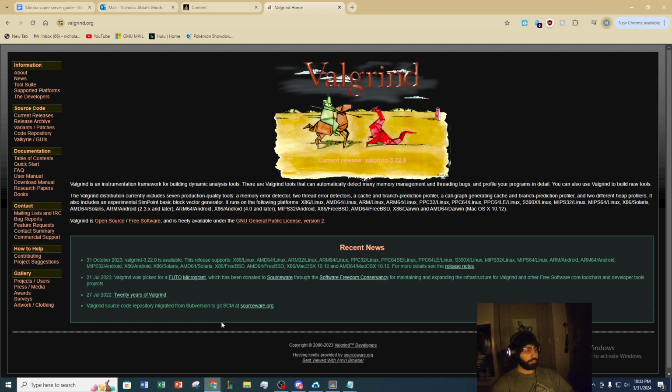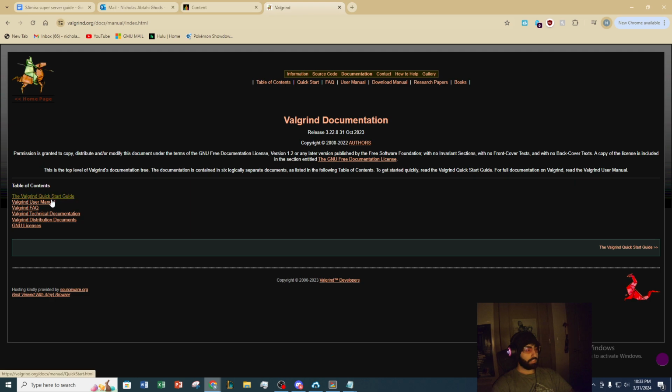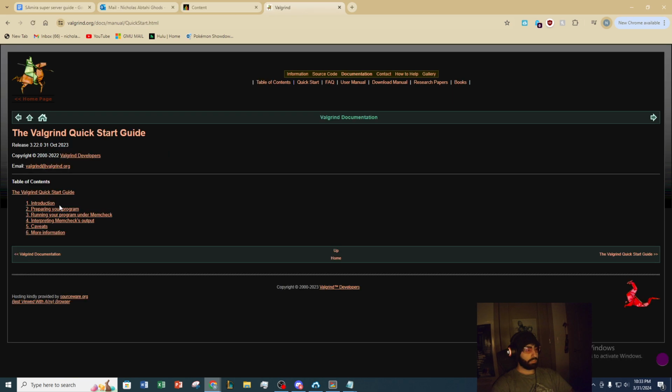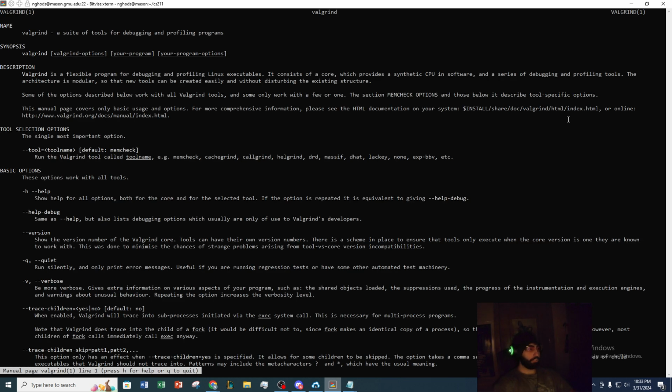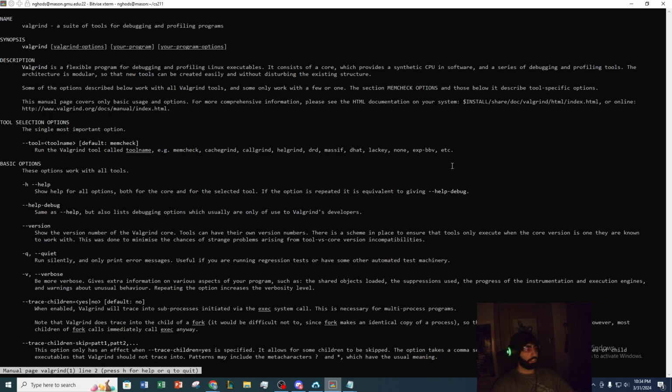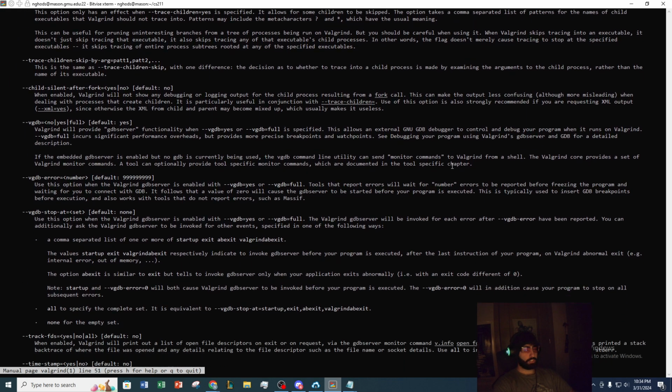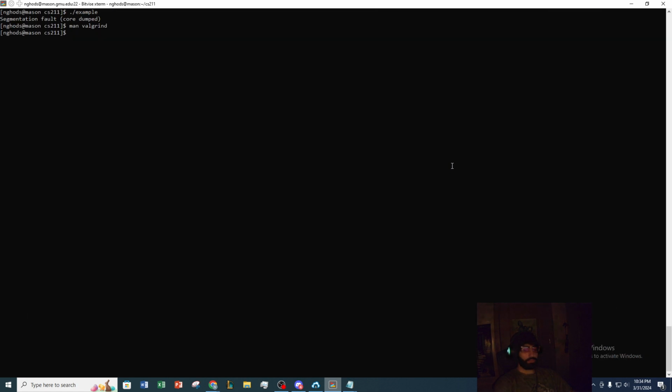From the Valgrind website, we can see literally everything here. We can get to exactly where we want. There's a table of contents with all the details. But besides that, we're trying to work on this. I got the core dump done. Do man, which is for manual, Valgrind. You get the whole section in here, everything, multiple pages. You can look through this when you need help.